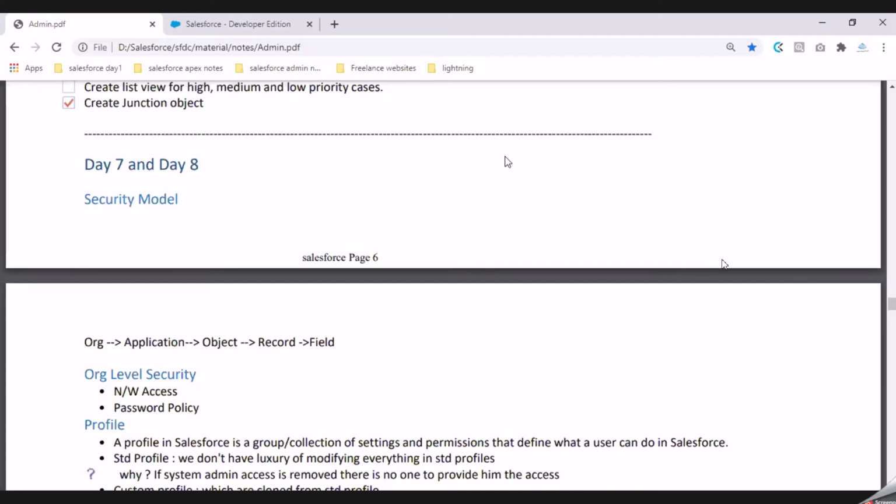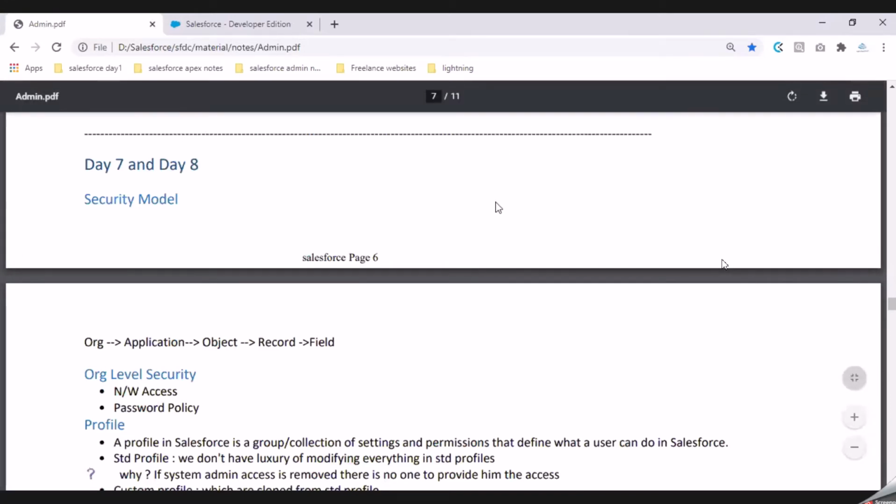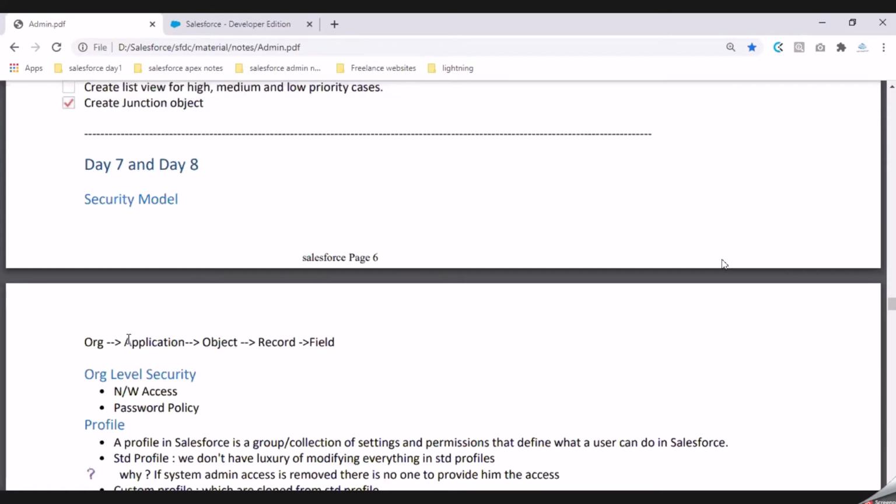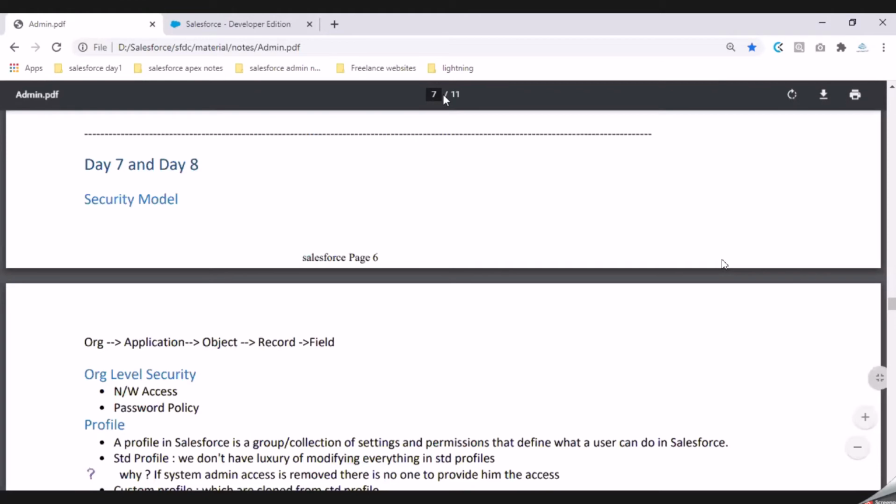In today's class and most probably tomorrow's class, we'll understand how exactly this profile behaves and how it controls the access that a user can get in Salesforce. Today and tomorrow, we are going to focus on how this profile and other concepts in Salesforce drive the security model. That is the roadmap for the next 2 days.